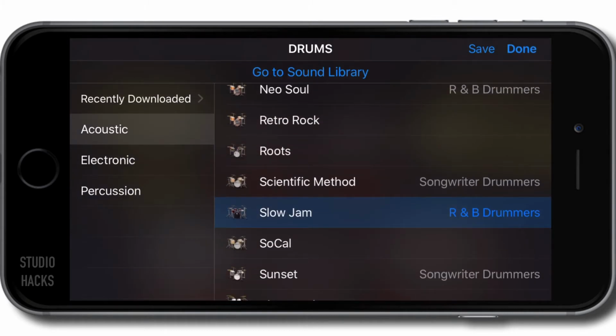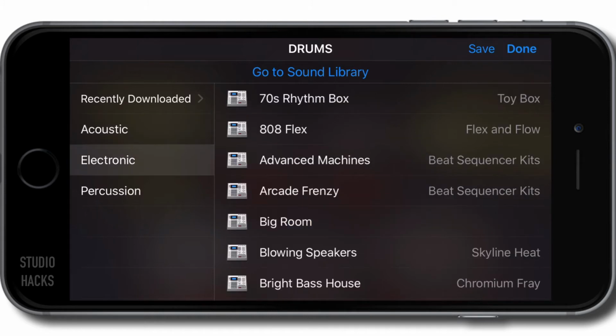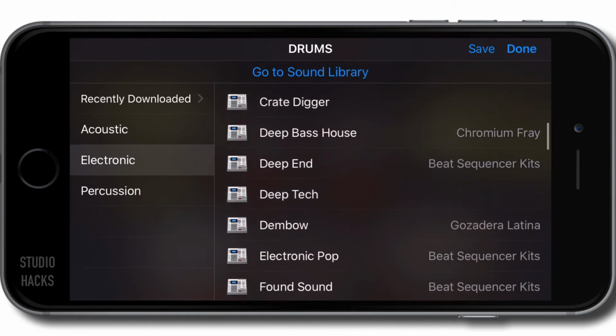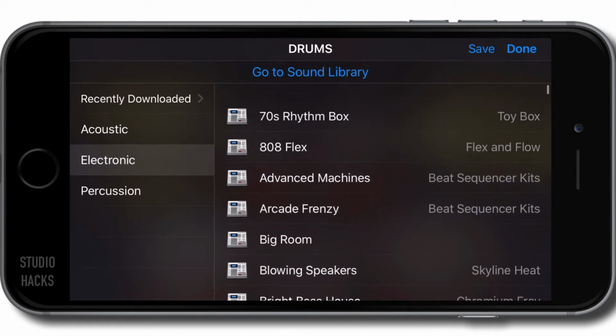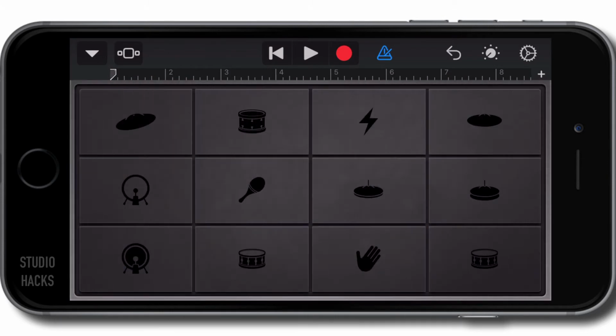And we can also select electronic drum kits. So I'm going to build a bit of a hip-hop beat in this tutorial. So I'm going to select electronic, and we have all these different drum machine emulations. I'm going to select the 808 Flex, and you'll see that the user interface changes slightly. We have more of a drum pad feel here.